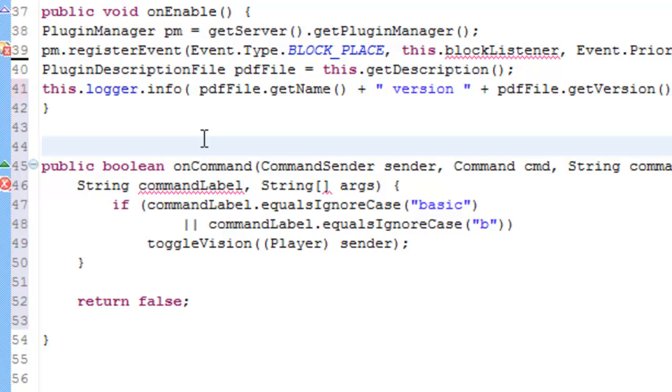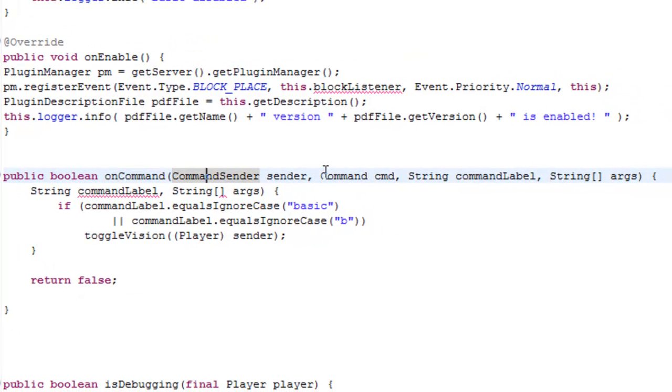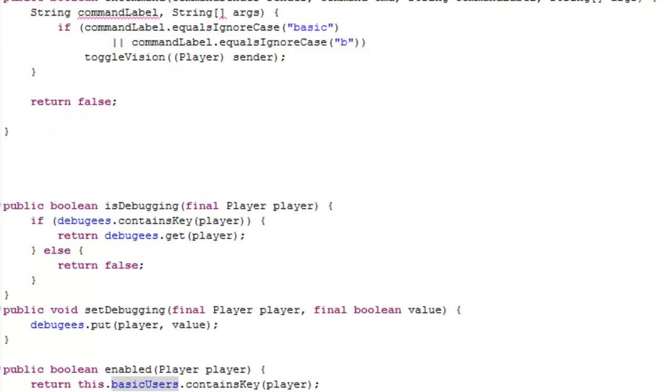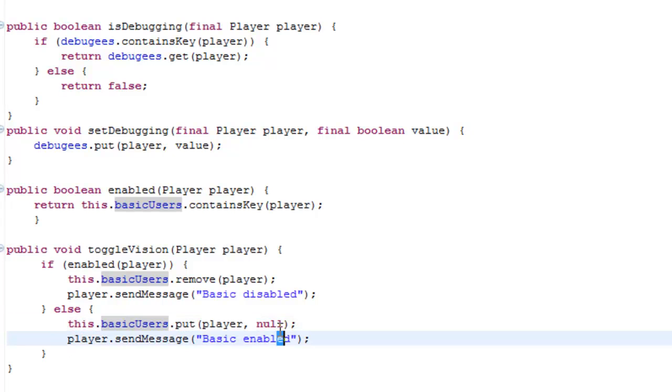So basically, what's going on here, it's going to be the public true or false value on the command, gets the command sender, gets the command, the cmd, gets the string of the command label, finds the string, and then if the command, and it doesn't care about case, is basic, or the command, doesn't care about case, is B, it will toggle the vision of the player, which is down here, which will put them into the enabled or the disabled, and it will send them a message. Okay.